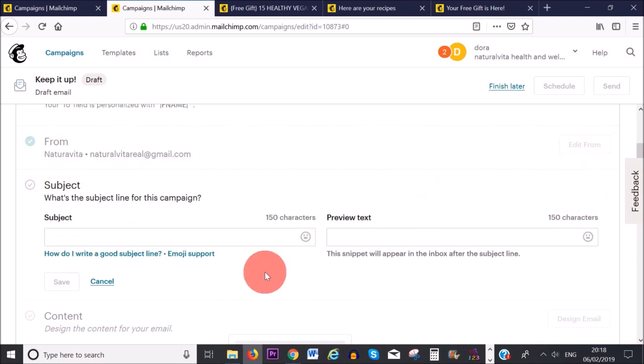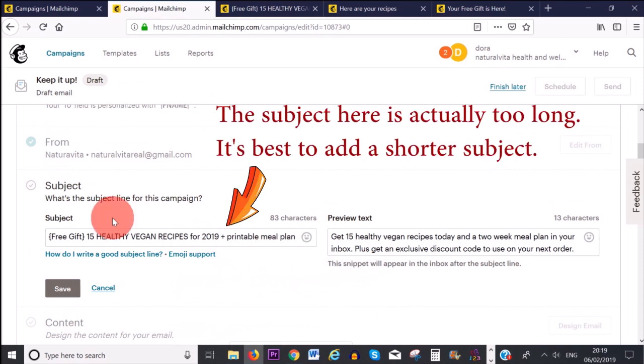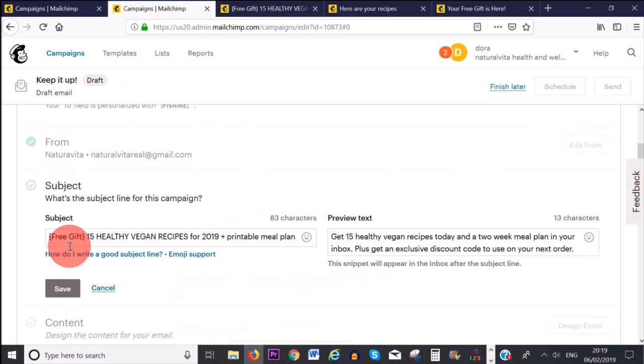So for the subject area and the preview text, I recommend that you really make this part rock solid. So you want to add content that is engaging and also something that grabs their attention. Now for this subject area, I have added a free gift, 15 healthy vegan recipes for 2019 plus printable meal plan. So you can see here I've used words that are engaging, that really sparks their curiosity, and also, I mean, who doesn't like to receive a free gift?